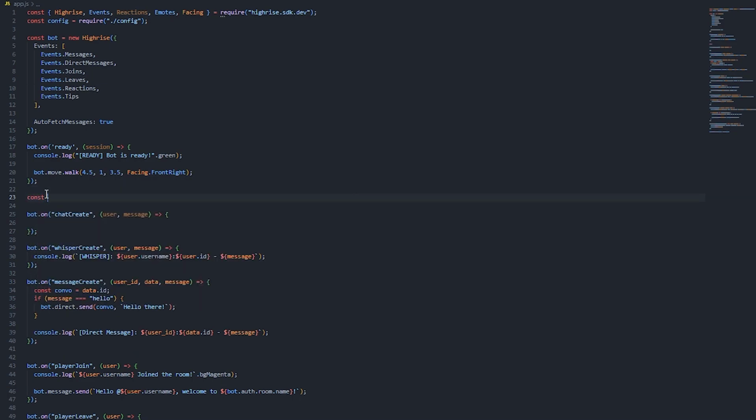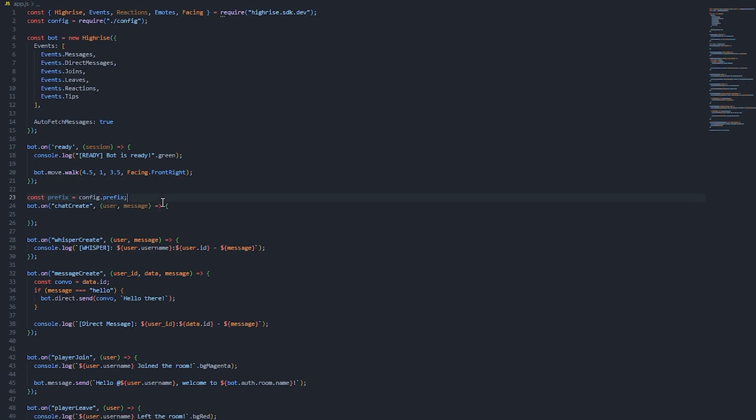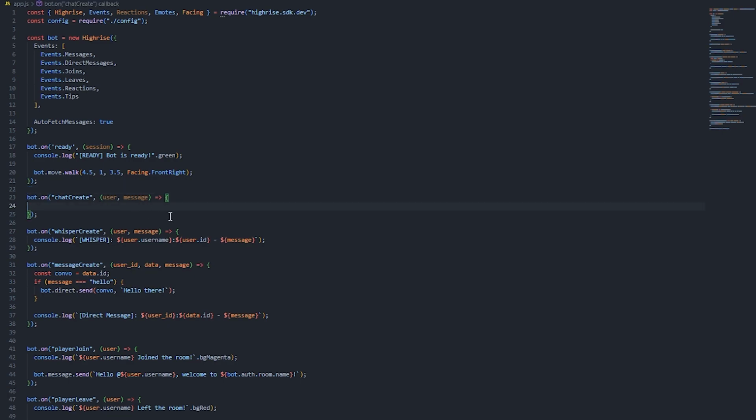We're gonna do const prefix here. It's gonna be config.prefix, just like that. But we can also just get rid of this, and whenever we want to use the prefix, we just use config.prefix, if that makes sense. So let's go ahead and get started.